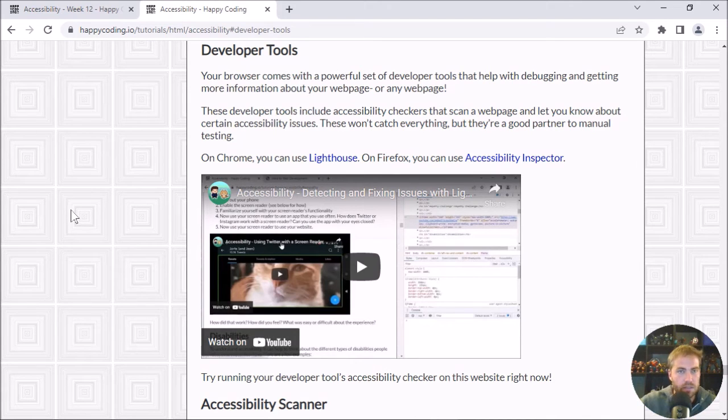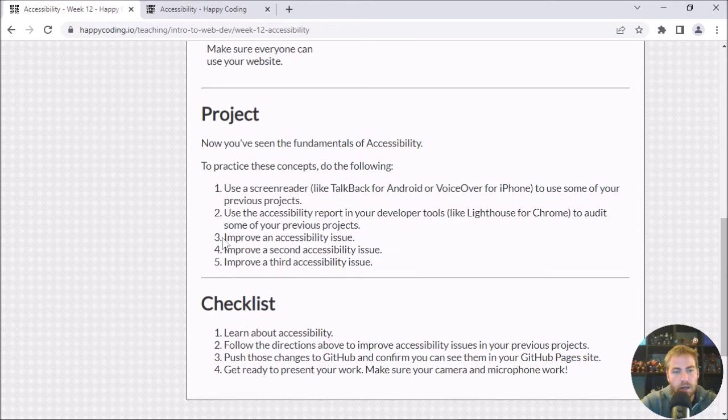And then I use the Lighthouse tool to confirm that I fixed it. So I'm asking you all to do that 3 times. So I'm sure that you'll be able to find more than 3 accessibility issues, but I'm asking you to fix 3 of them.